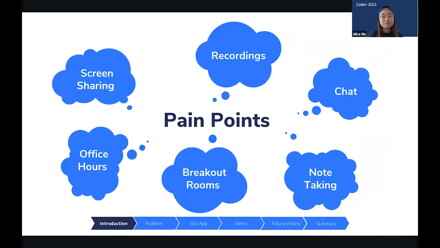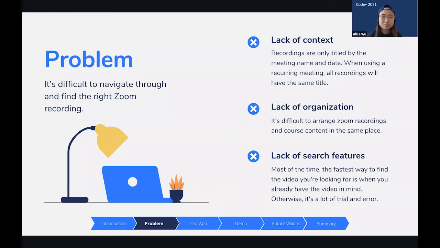And like Katie said before, we had to narrow our scope and find a problem that was worth fixing and also feasible in 10 weeks. So here are some areas we considered, including screen sharing, breakout rooms, and note-taking. So ultimately, we decided to focus on automatically organizing and categorizing our Zoom recordings.